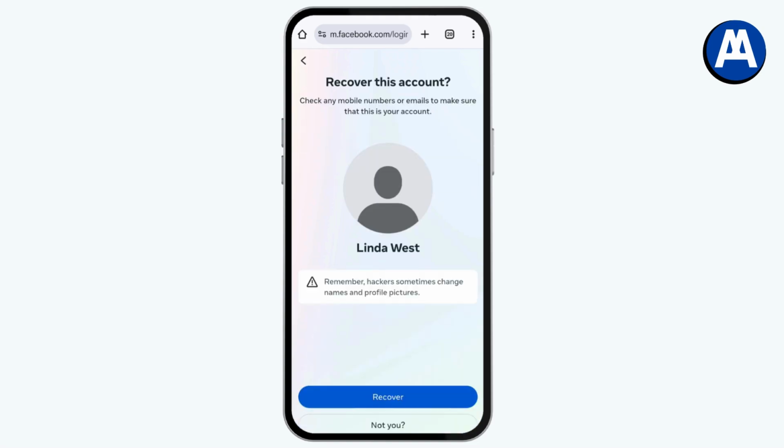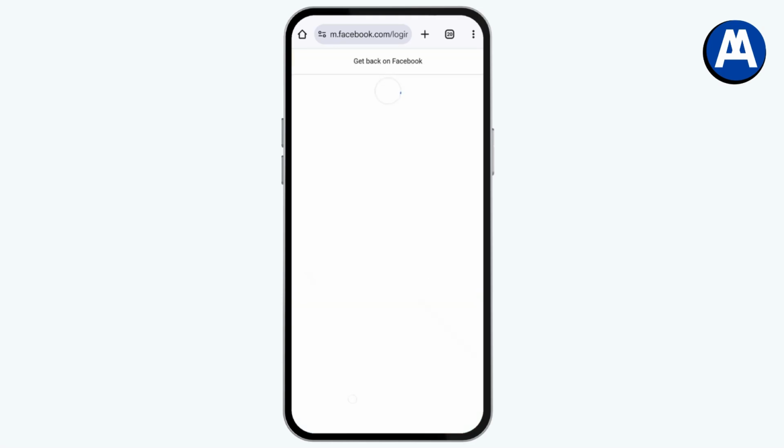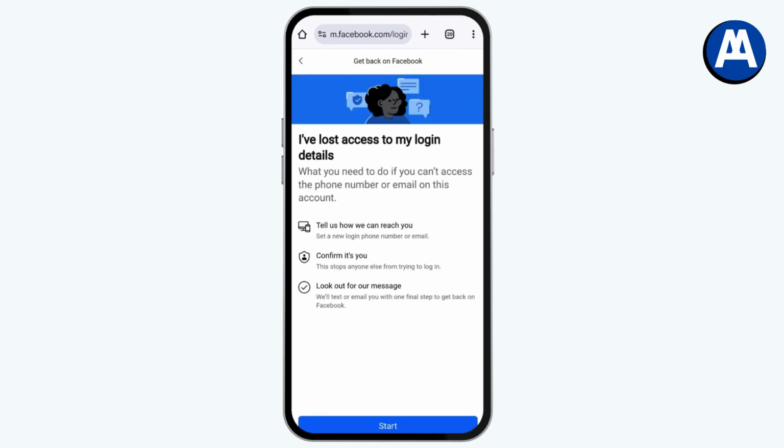Now, if this is your account, it will give you your Facebook accounts that are linked with that email address that you've just entered. So if you find your account right there, then you just need to simply tap on recover, which is on the bottom. And if you've lost access to your login details, like if you can't access the phone number or the email address on the account, then you can just go with the start, which is on the bottom.